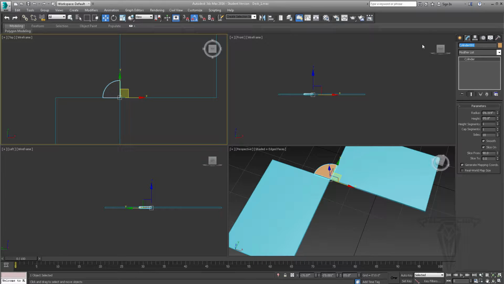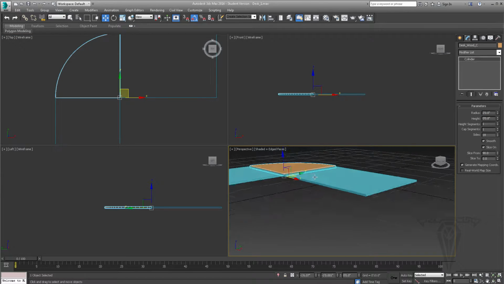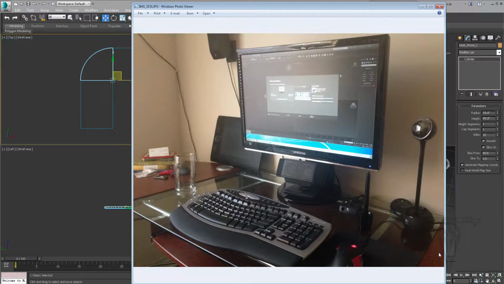Let's name this desk wood C for corner and increase the radius. We're actually going to just set it to 2 because we know that the depth of this glass is 2. Voila. So the next piece that we want to create is these 2-inch wide wood pieces on the side.